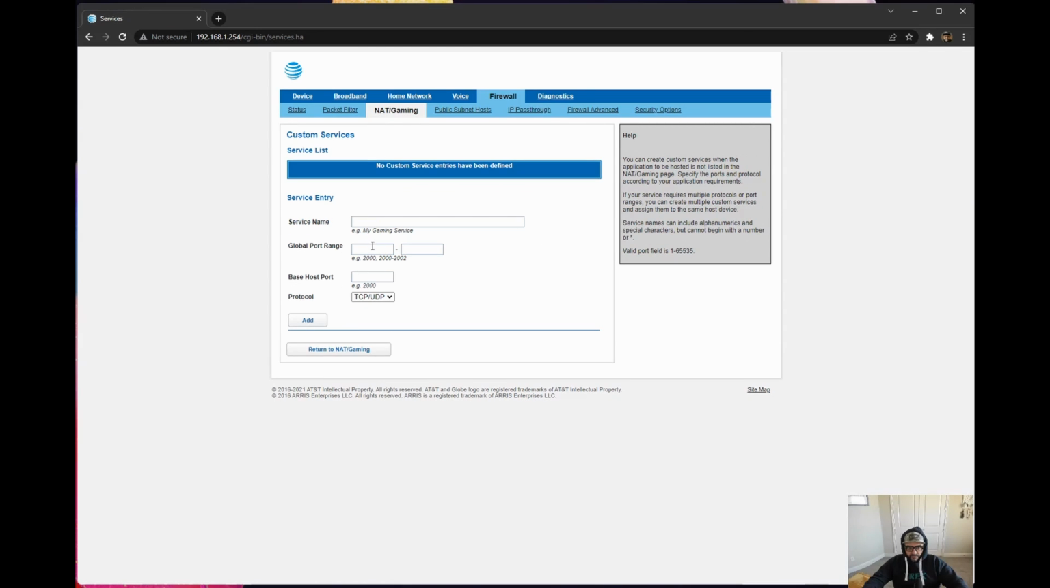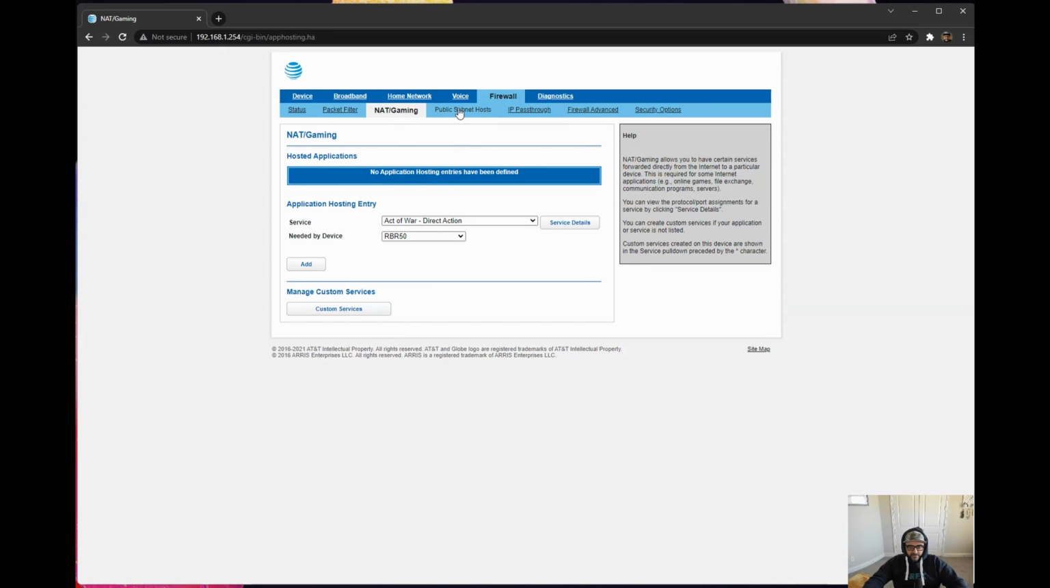And then if you want to do custom, you've got the service name, which could be whatever. If you're using a cloud service for gaming, you can put that FQDN over here, along with the port ranges you can access that game on. And then the host port. You can leave the host port blank if you don't know it. In this case, you want to leave both TCP and UDP, because a lot of times packets are coming in on UDP, not necessarily on TCP.